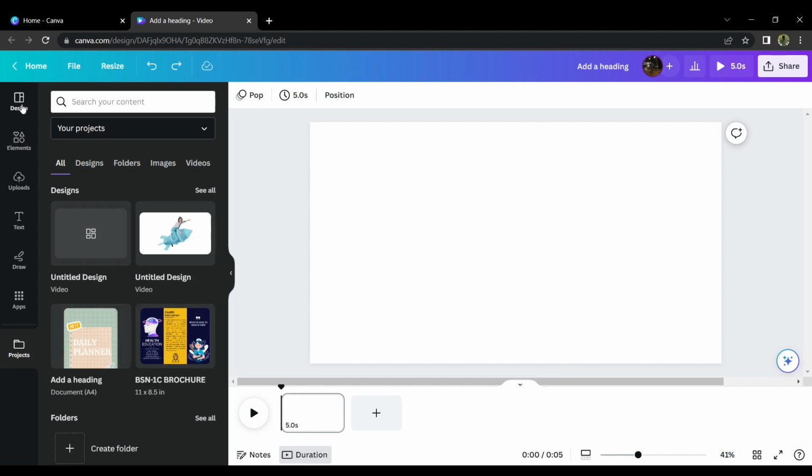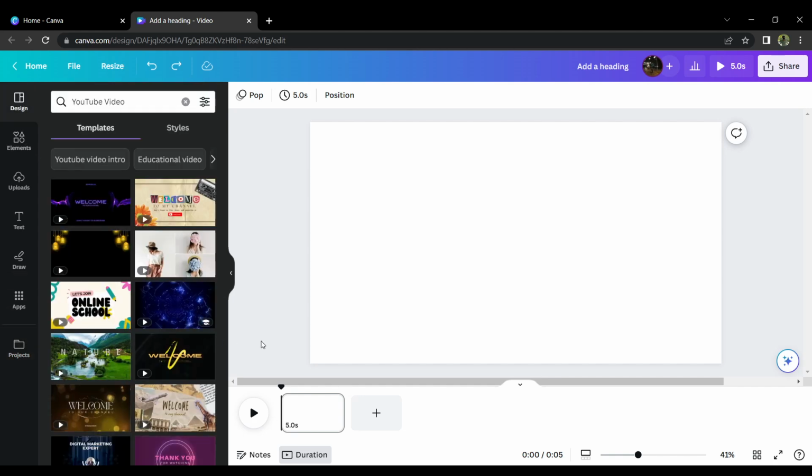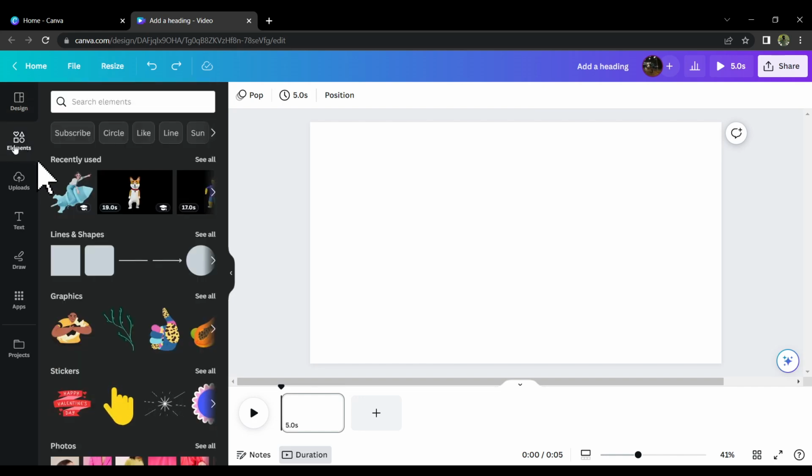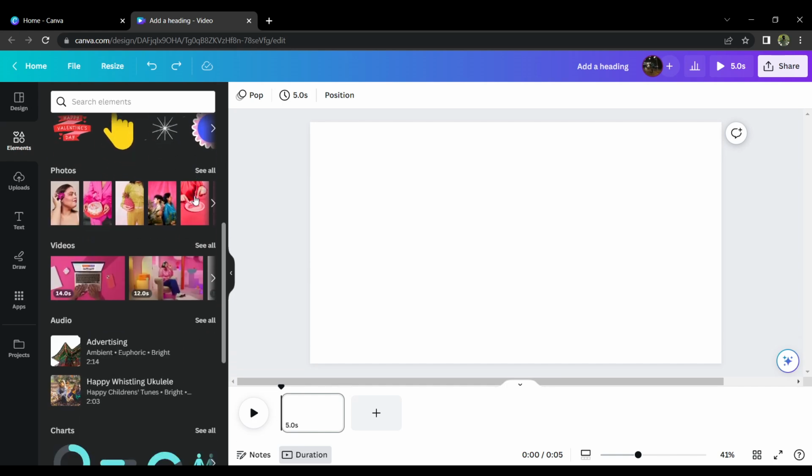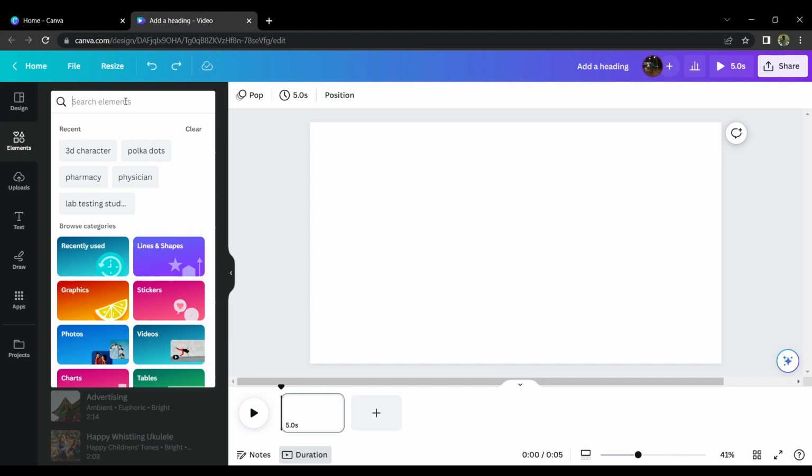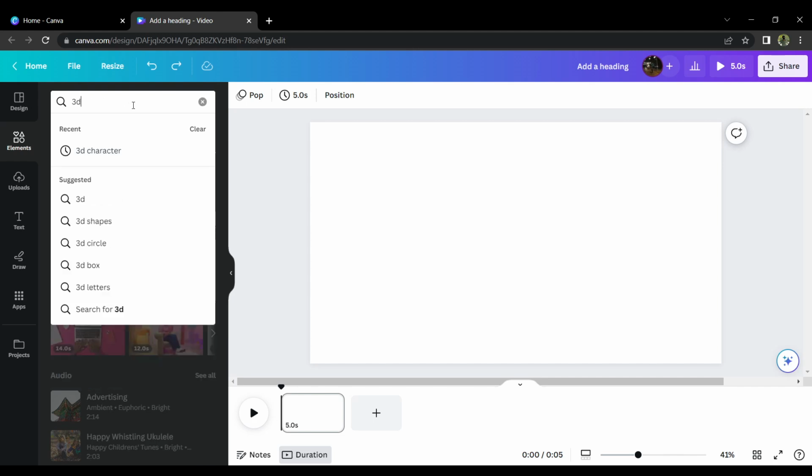Anyways, what you want to do now is start customizing. But you must be wondering, how are you going to do all of that? If that's the case, if you want to have your animated cartoon now, what you want to do is head on to the Elements section. Now, once you are in the Elements tab, what you want to do is search for 3D character on the tiny search bar.